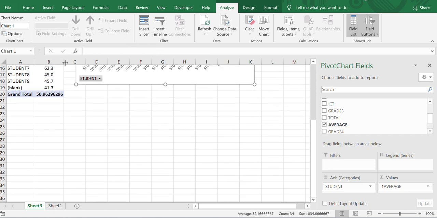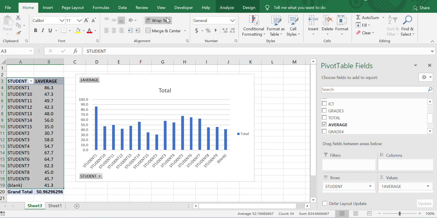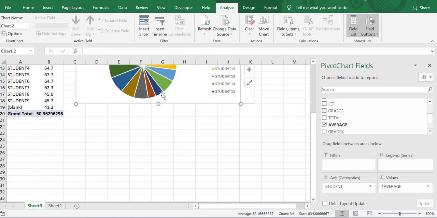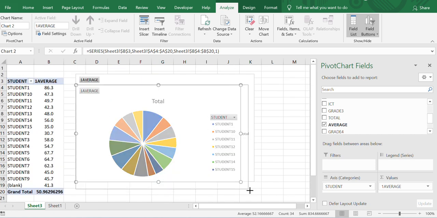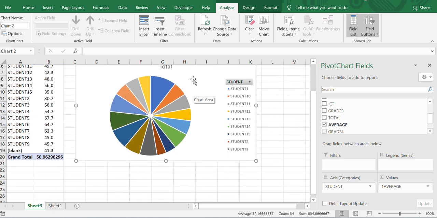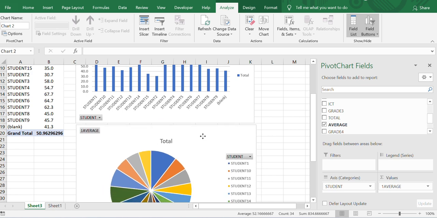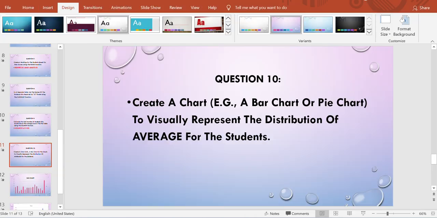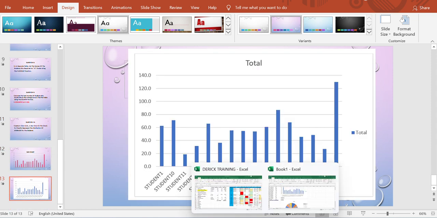Or just come here and insert pie chart. Set a pie chart, right? So we have everything that they want. They say pie chart or bar chart. And that's the end of our questions.